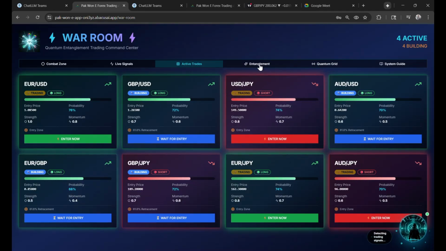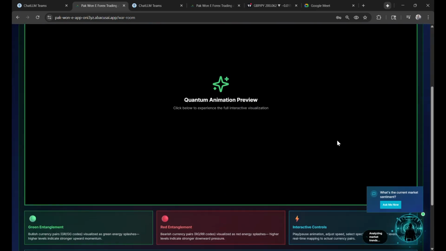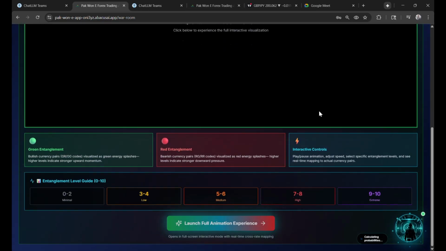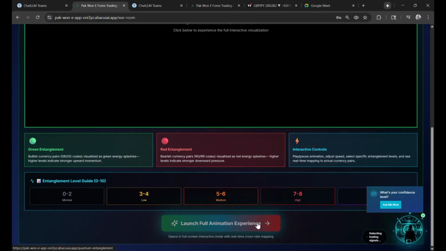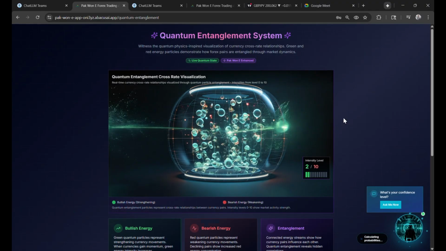Then you go ahead and click on that entanglement piece on the right hand side of the active trades. Go ahead and try that. What do I click? That's just a viewing of animation, which is kind of cool. I'm going to click it on my end. So scroll down as low as you can, then click on Launch Full Animation Experience. Click that.